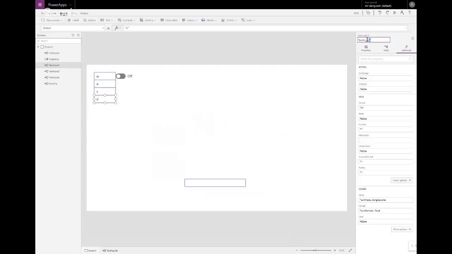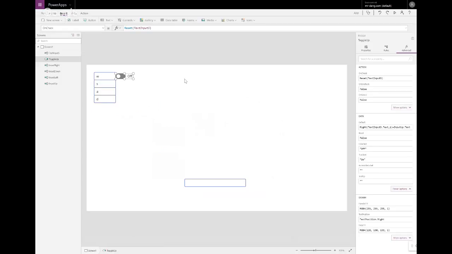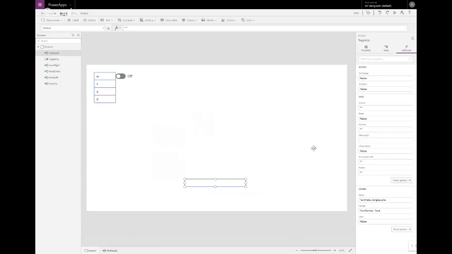Let me finish naming these. Text input 4, this is input right. S is going to be input down. And A is going to be input left. Let me just switch these around, just so up and down are side by side. And this input box down here, we'll just call it the input.